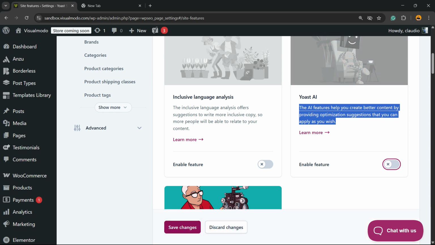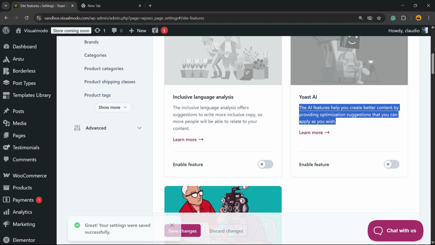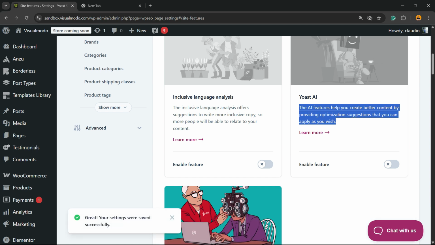After setting this as off, all I have to do is save changes. But if you want to set things as on, all I have to do is do the opposite. Simple, right?